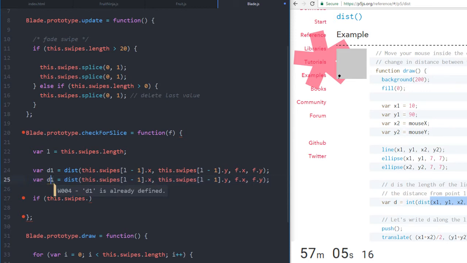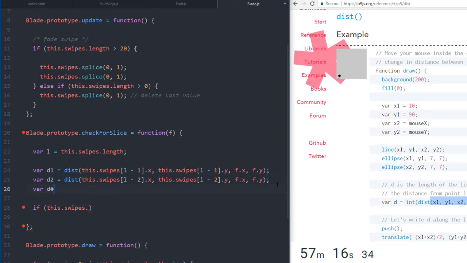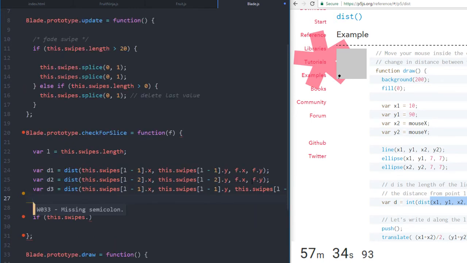Now within here, we'll say d2 swipes minus 2, swipes minus 2. And we need d3. Var d3 equals dist, and we need to check the distance between these two. There we go. So we have 3 distances: d1, d2, d3. So if d1 is less than d3 and d2 is less than d3, then we've hit it.